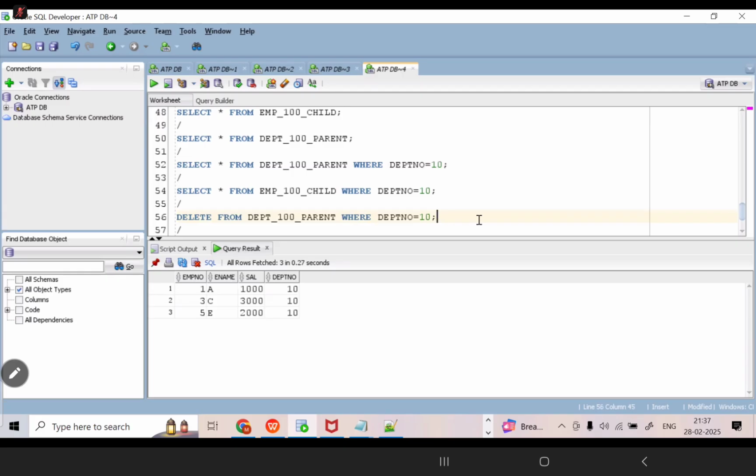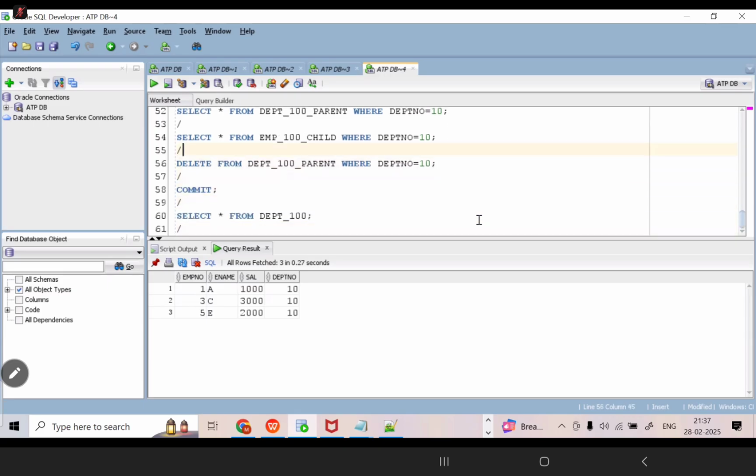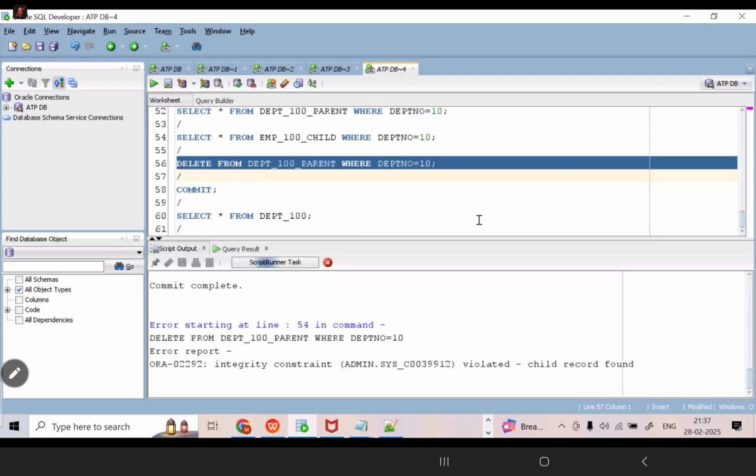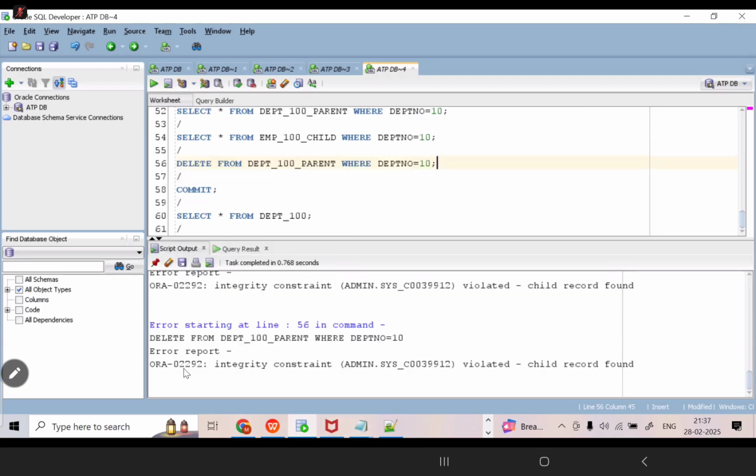Is it possible? No. Can I delete the parent table data directly? No, it is not possible. Just now we have seen, correct or not? If we run this query, is it allowed by the system? Simply, it will throw an error.